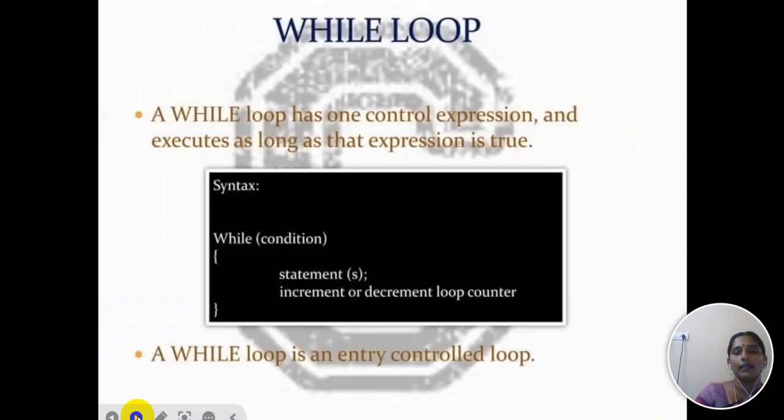Now we have to see decision making with looping statements. It consists of three types. First one is the while loop statement. It's an entry control loop statement. It executes as long as the expression is true. When the expression is true, the body of the loop will be executed.